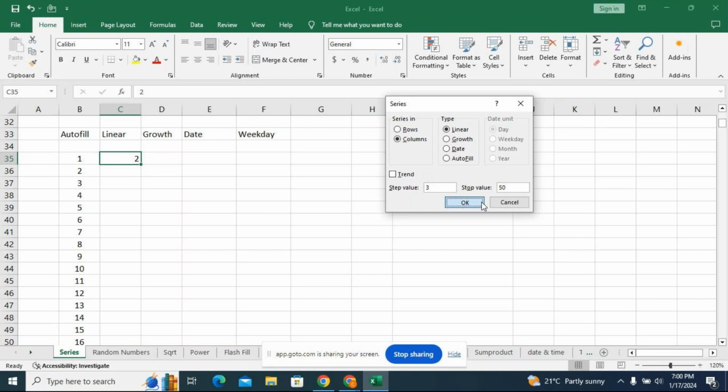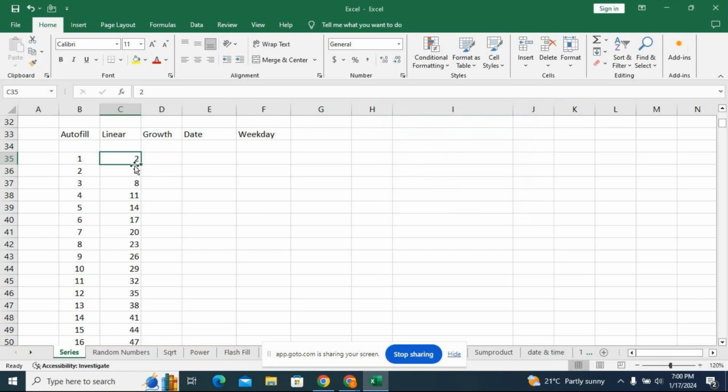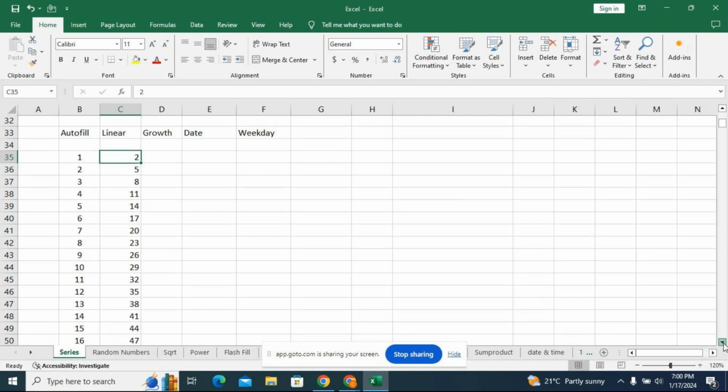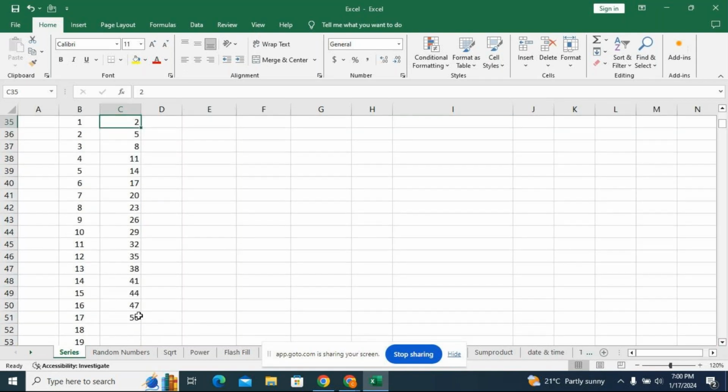I'll just click on OK. So 2 plus 3, 5. 5 plus 3, 8. 8 plus 3, 11. 11 plus 3, 14. So like that till where it has filled, till 50. If I add 50 plus 3, it will go beyond the stop value. So whatever the stop value I have given, it will enter till there.